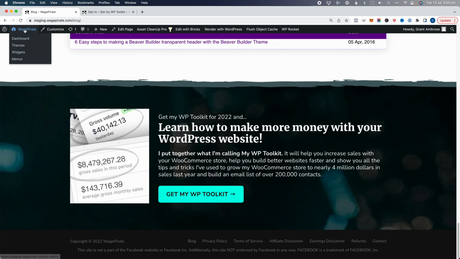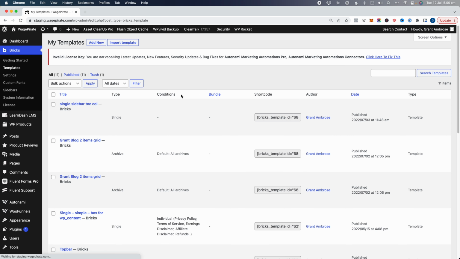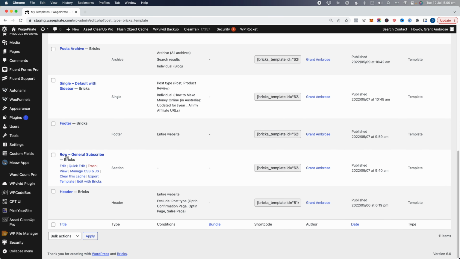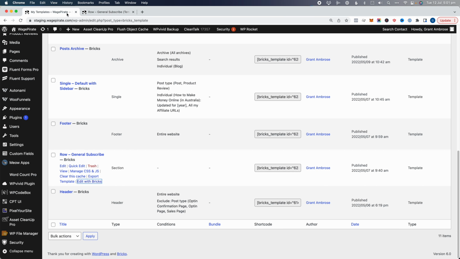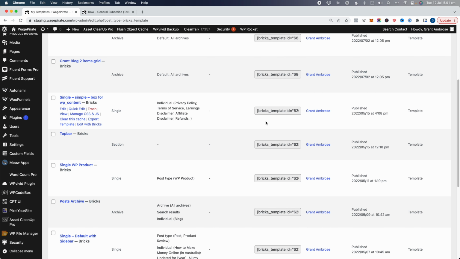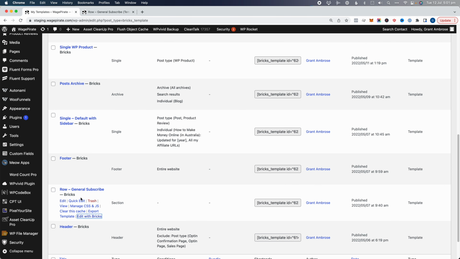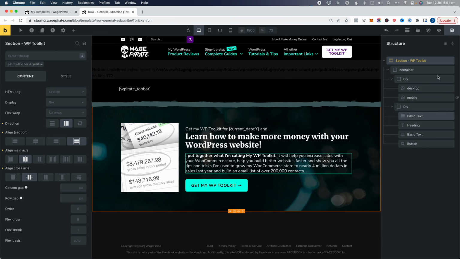If I go into my dashboard and then go to Bricks, and we'll go to templates, and then let's go down to rows. So rows, subscribe. If I go edit with Bricks, that's going to load. So here's that section here. What I was doing to conditionally output this is, if we go back to templates, you can see up here that under Bricks and templates shortcode, you can output every template that you create, like this section here, using this shortcode here. So I just copied it from here, the shortcode to output this template in Bricks.